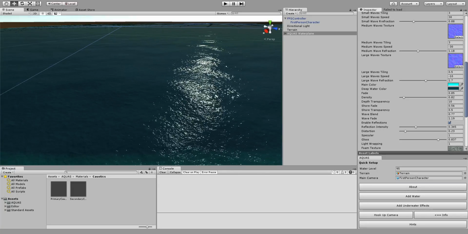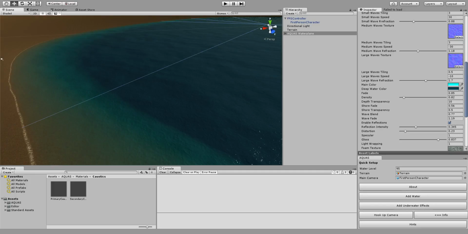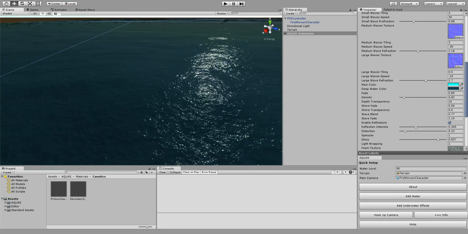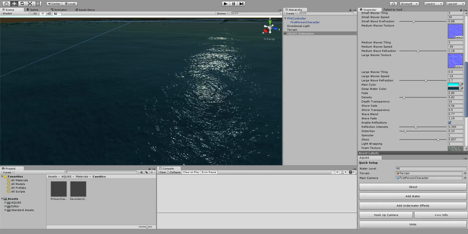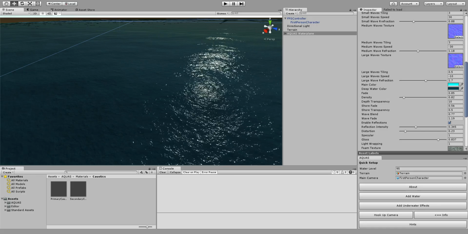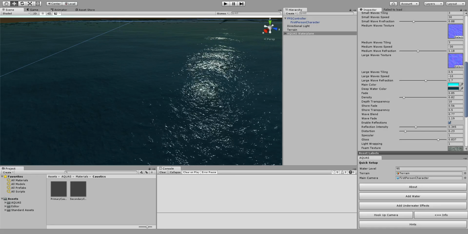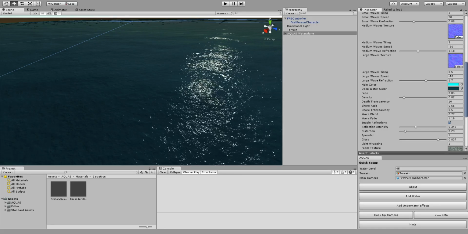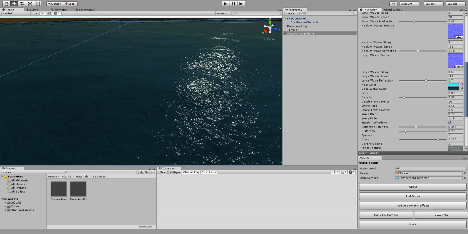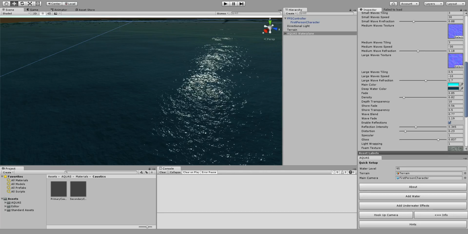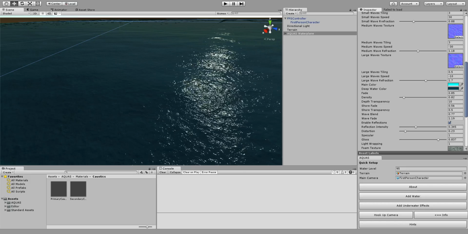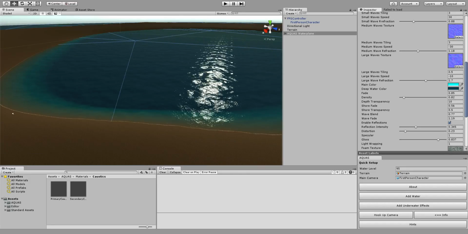But in order to see how it looks when in play mode, you want to activate animation in edit mode, which you can do over here. When you look at the mouse cursor over here, there is a little button, and if you click this, you can check animated materials, and if you have that checked, materials are going to animate in edit mode too.